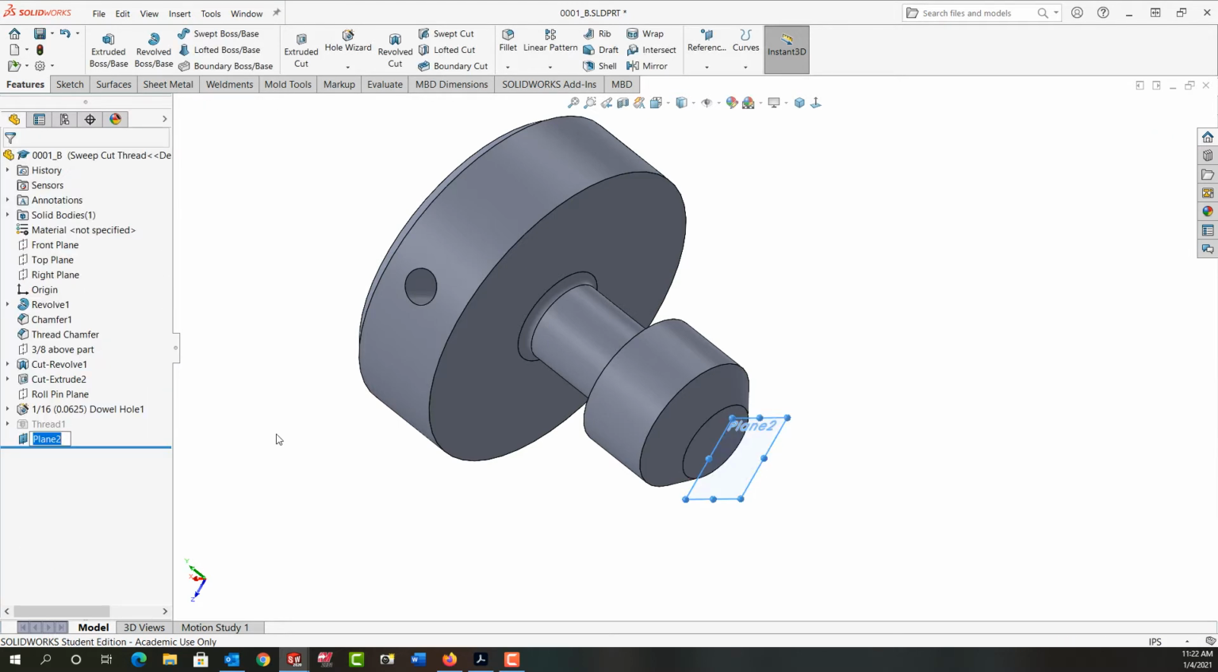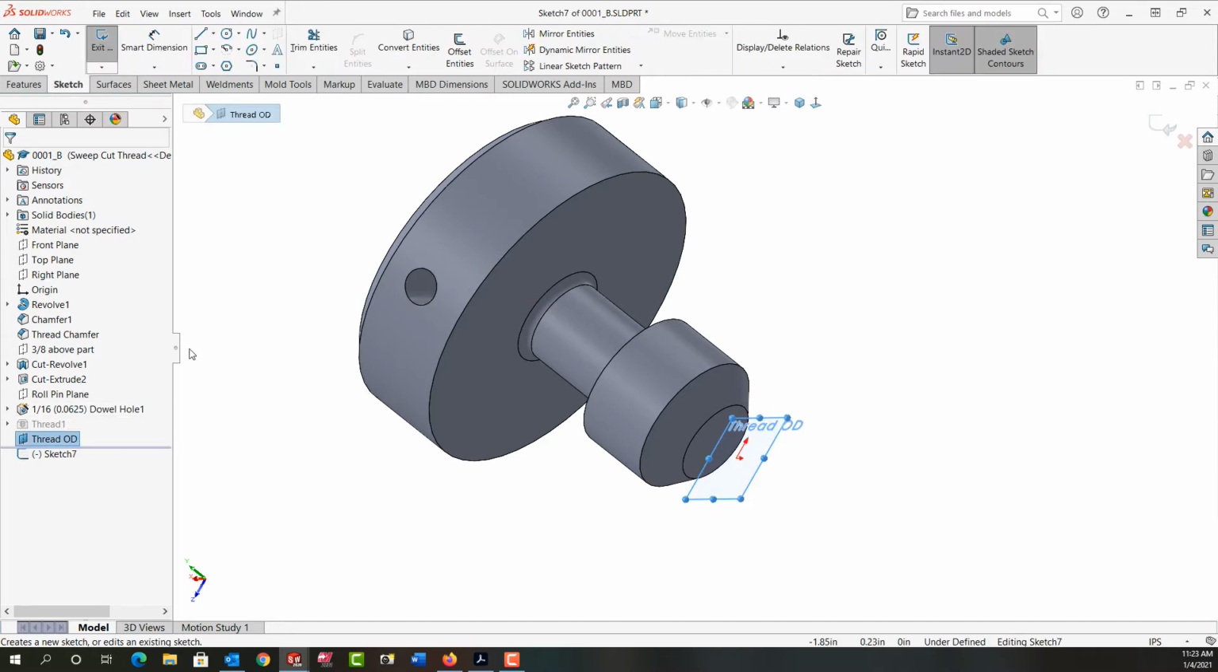And now I've created a plane. And I'm just going to call this the thread OD plane. And in that plane, I want to create a sketch. And all I need is a circle. And that circle will become my helix. So next, I'm going to select this plane, tell it I want a sketch in it.